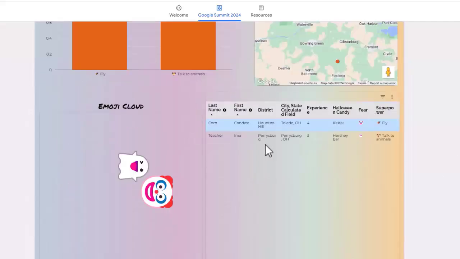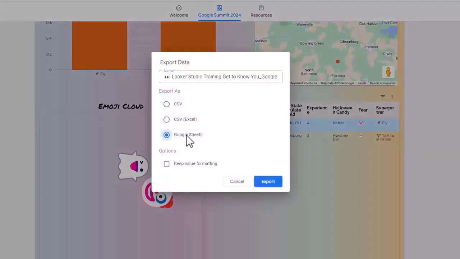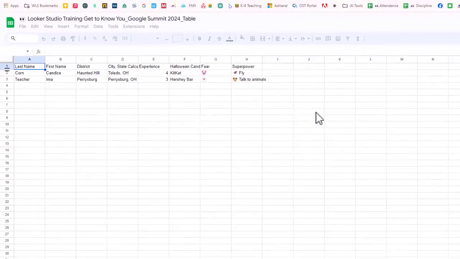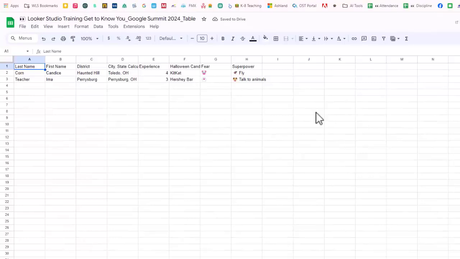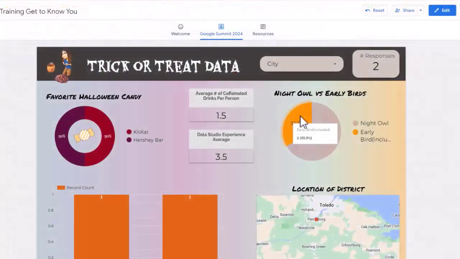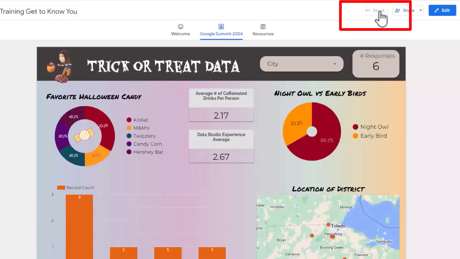And with the little chart at the bottom, you can export. So this little skinny snowman right here, that allows you to export the information to a Google Sheet. And then you just click export and it will name it. And then it will give me a Google Sheet with just that information. So I have this set for the early birds. If I want to go back to everyone, I just go up here to reset, and that puts all the data back. So I've got my 6 responses.